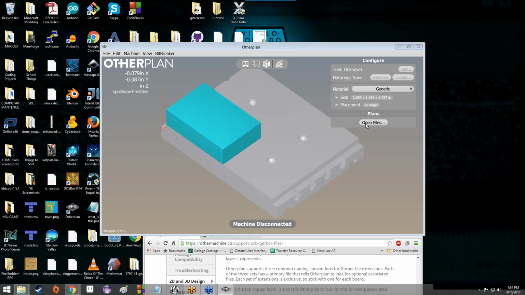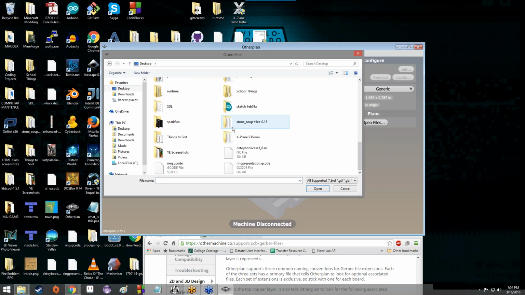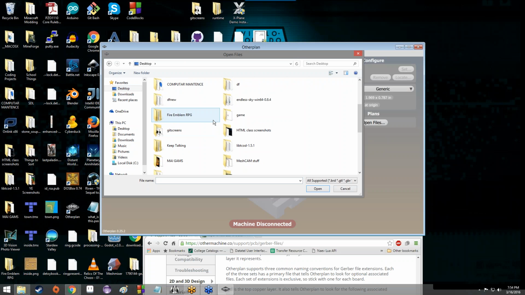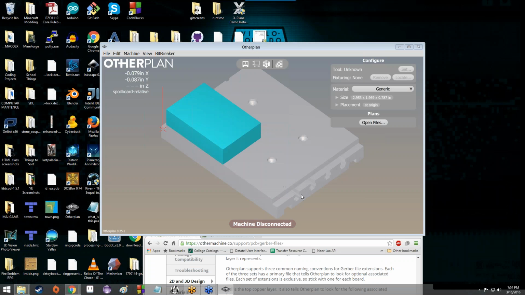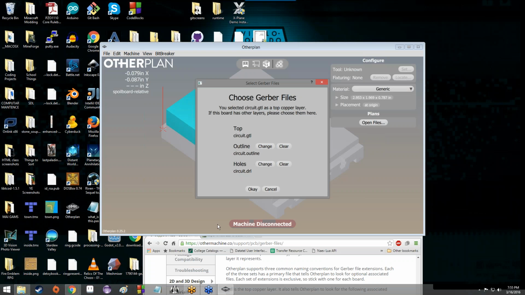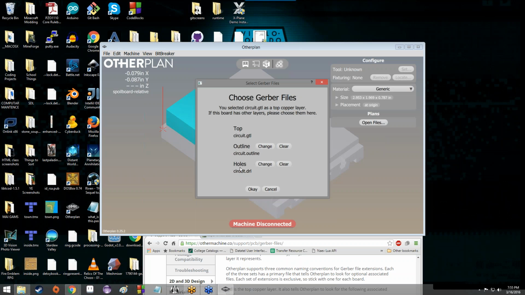What I'm going to do is open up a file. And this file is going to be this .gtl file from the folder that I unzipped. Hit open, and then it's going to ask us for more Gerber files. So it's going to ask us for circuit.gtl, which we already gave it. Make sure that circuit.outline is selected for the outline file, and that circuit.drl is for the holes, which is fine. We'll hit OK.